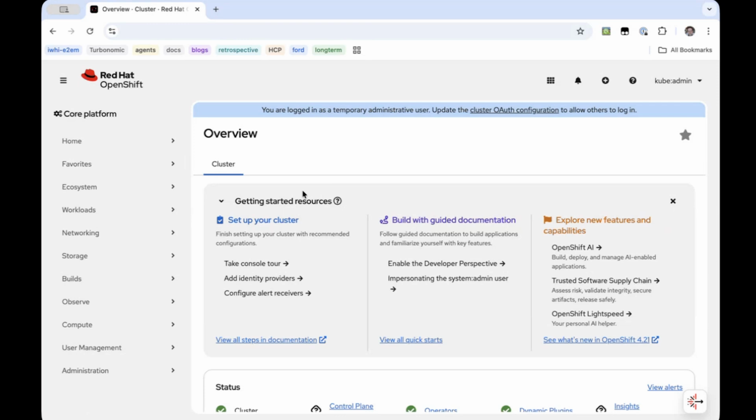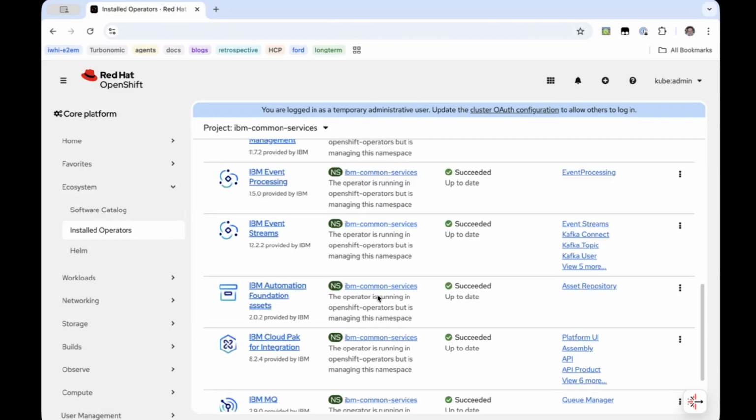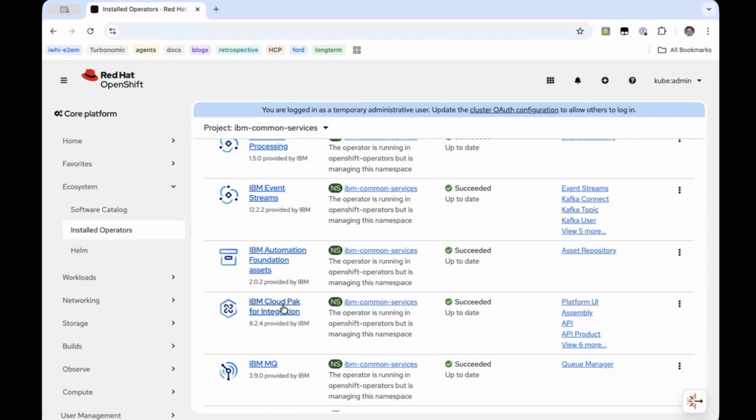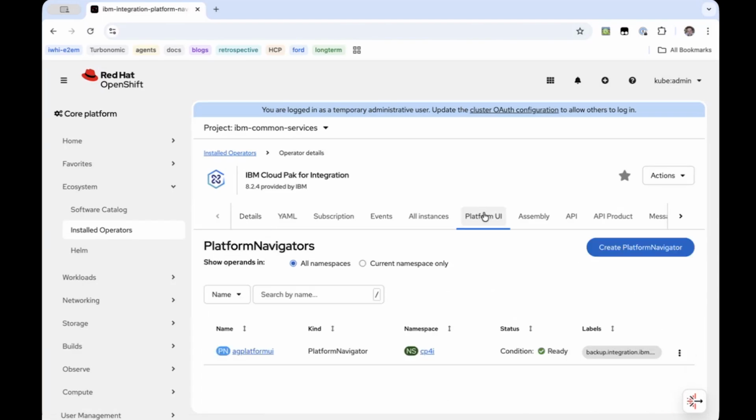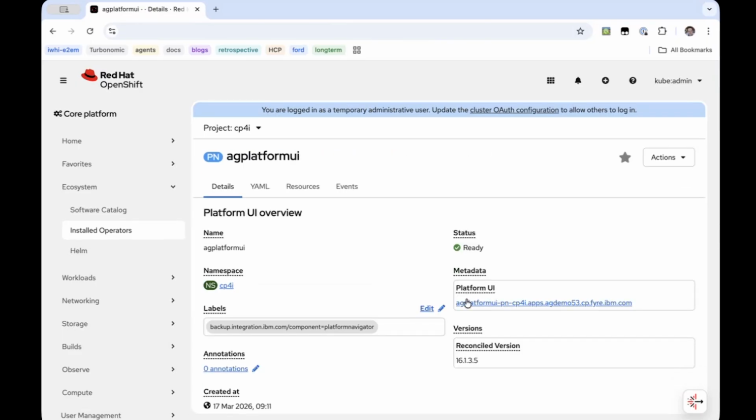Typical CP4I installation involves installing the operators and then creating a platform UI or platform navigator CR in order to deploy the administration dashboard. So if I go into the ecosystem section here and select installed operators in my OpenShift cluster and scroll down to find my Cloud Pak for Integration operator, under the platform UI heading, you'll see I have one platform navigator installed. If I open that up, in here, you can see the location of the platform navigator, the platform UI, and that would take me straight into the user interface.